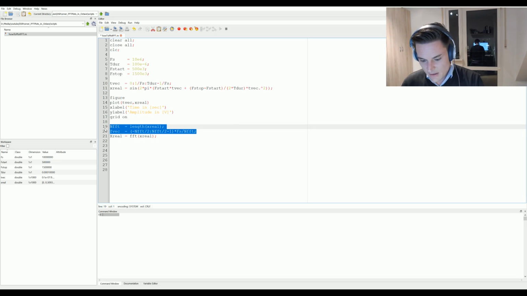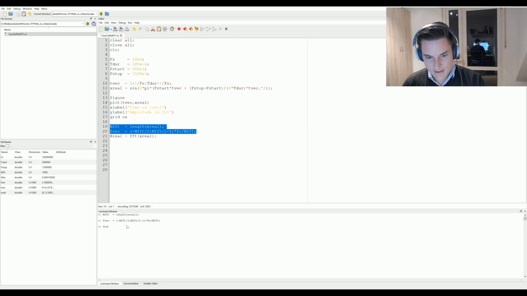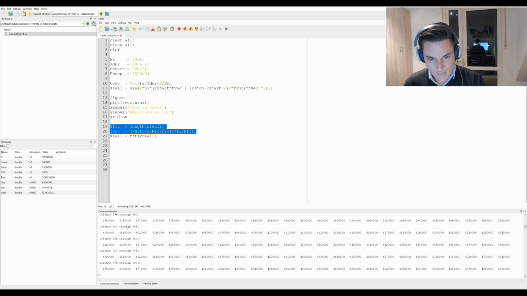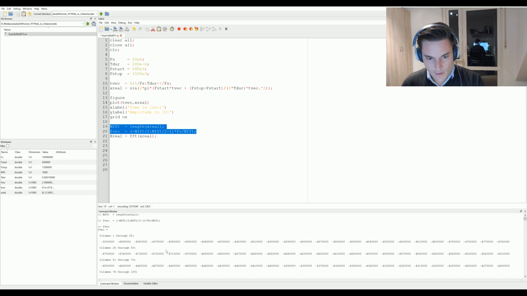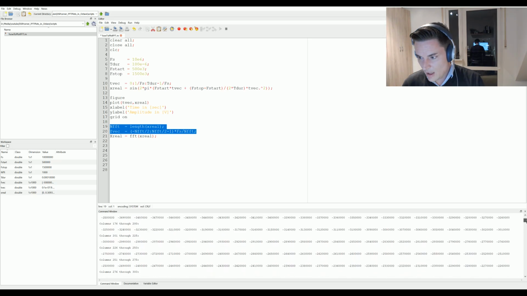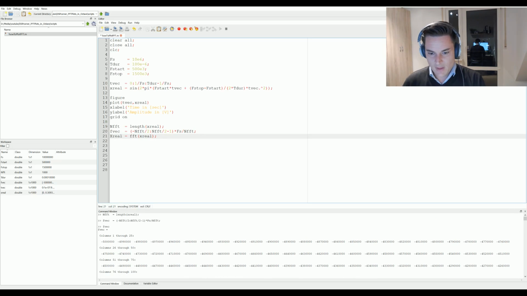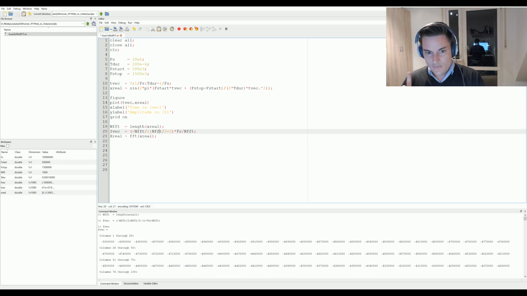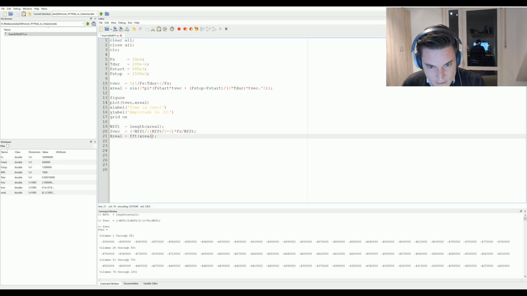So let's see if it's right. Let's have a look at FREC. It starts at minus 5 megahertz and goes up to 5 megahertz. Okay, so now we have the frequency domain signal length NFFT. We have the frequency domain vector FREC, and now we need the frequency domain signal. And the frequency domain signal, we get it when we apply our FFT to our time domain signal.